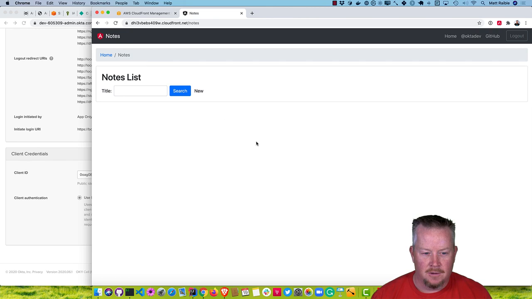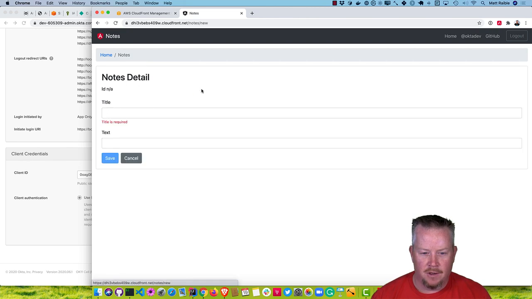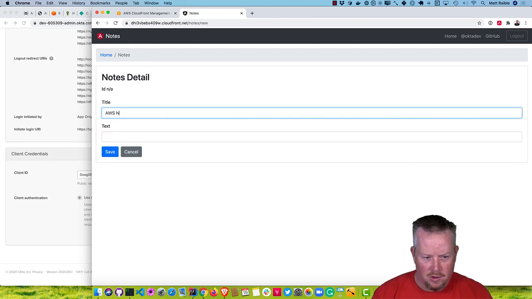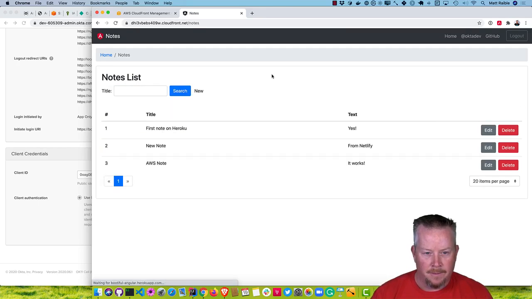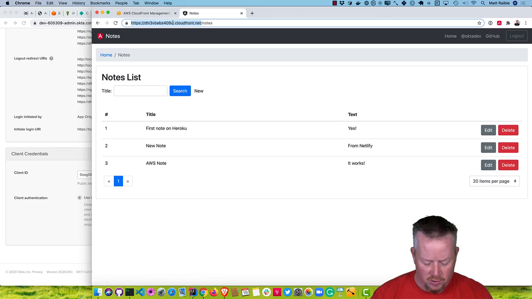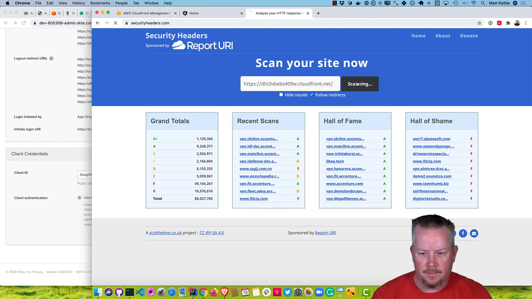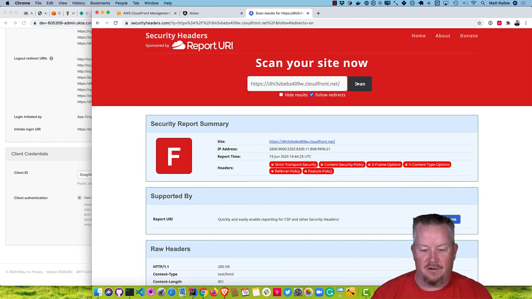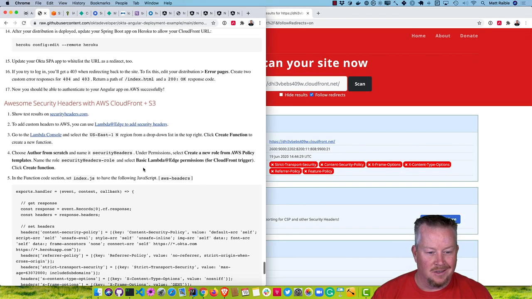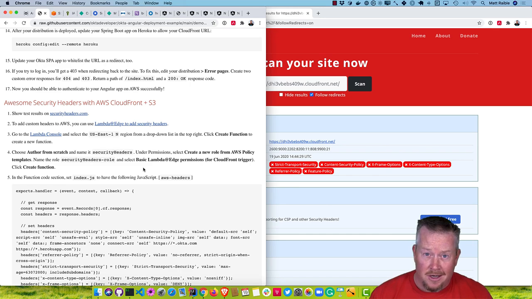And looky there. Talking Heroku, yep. We can even create a new one. AWS note. It works. Okay, so if we were to take this and try security headers, we get an F. So this is something that is a little more difficult to configure on AWS than it is on Netlify or Firebase.